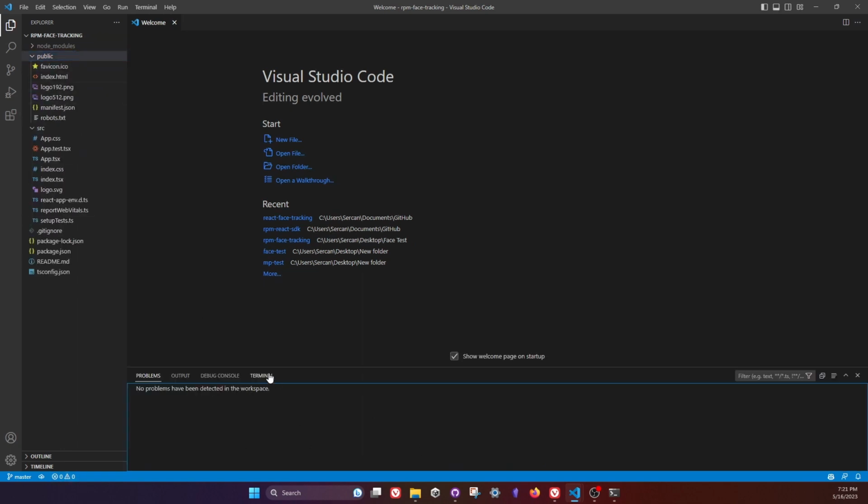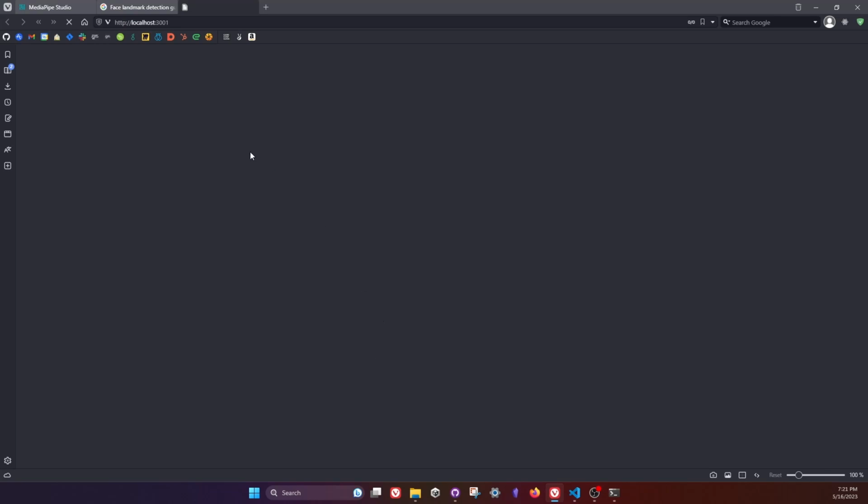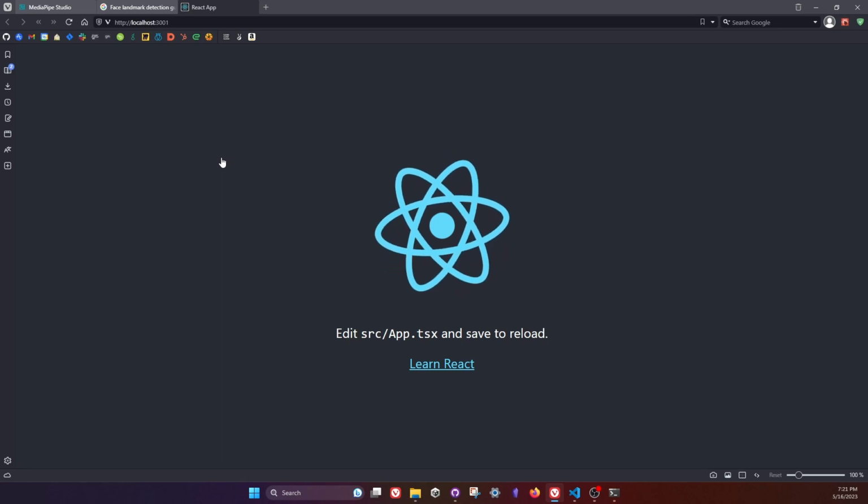And I'm gonna go to terminal. From the bottom down here, you can go to terminal. And I'm gonna run the project, npm run start. So it's gonna start the project on localhost. And oh, something is already running. Probably I had two instances. Yeah, while I was recording the video, I had the other instance on. So let me just turn this off. It's gonna start on 3001. And yeah, we have an empty React project.